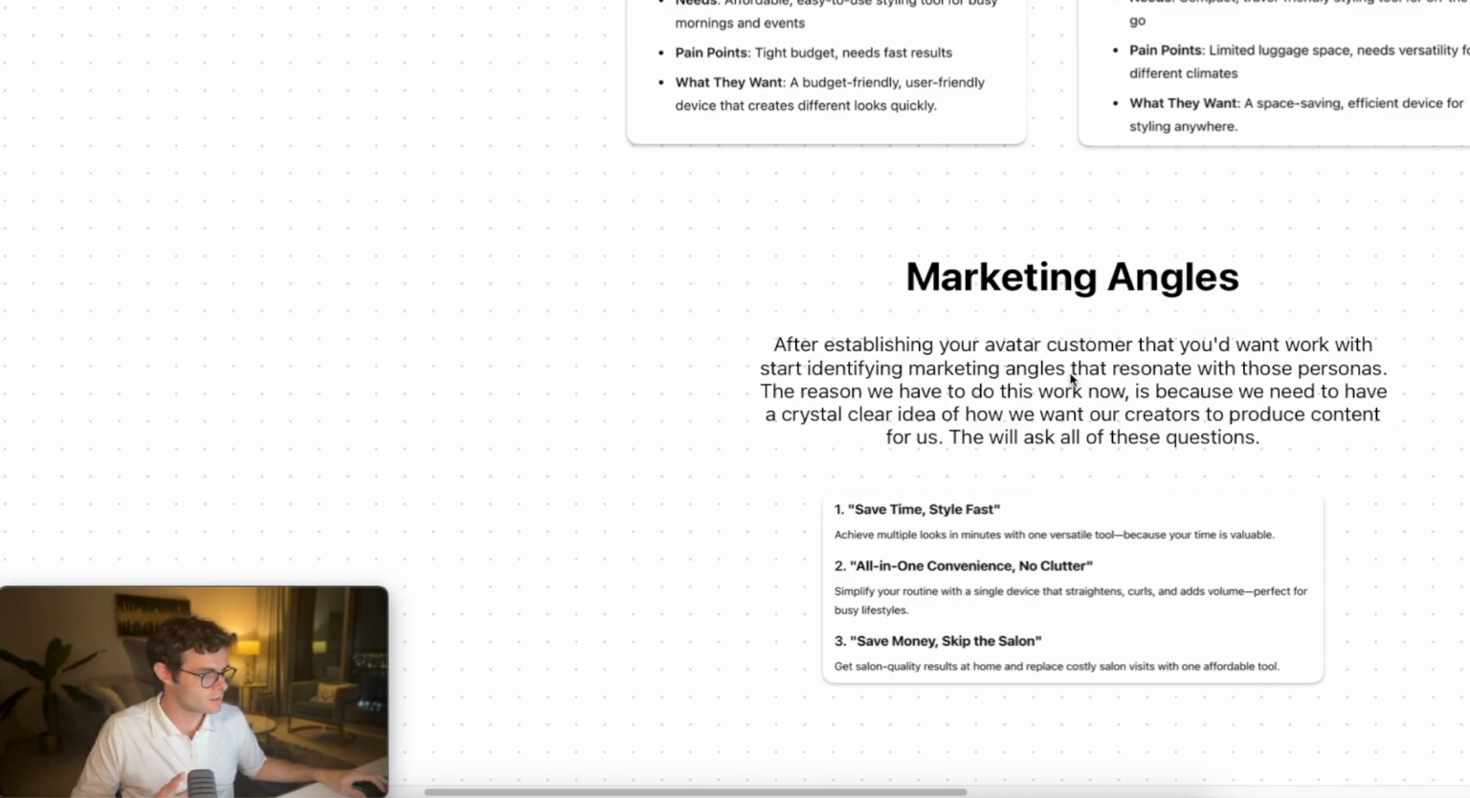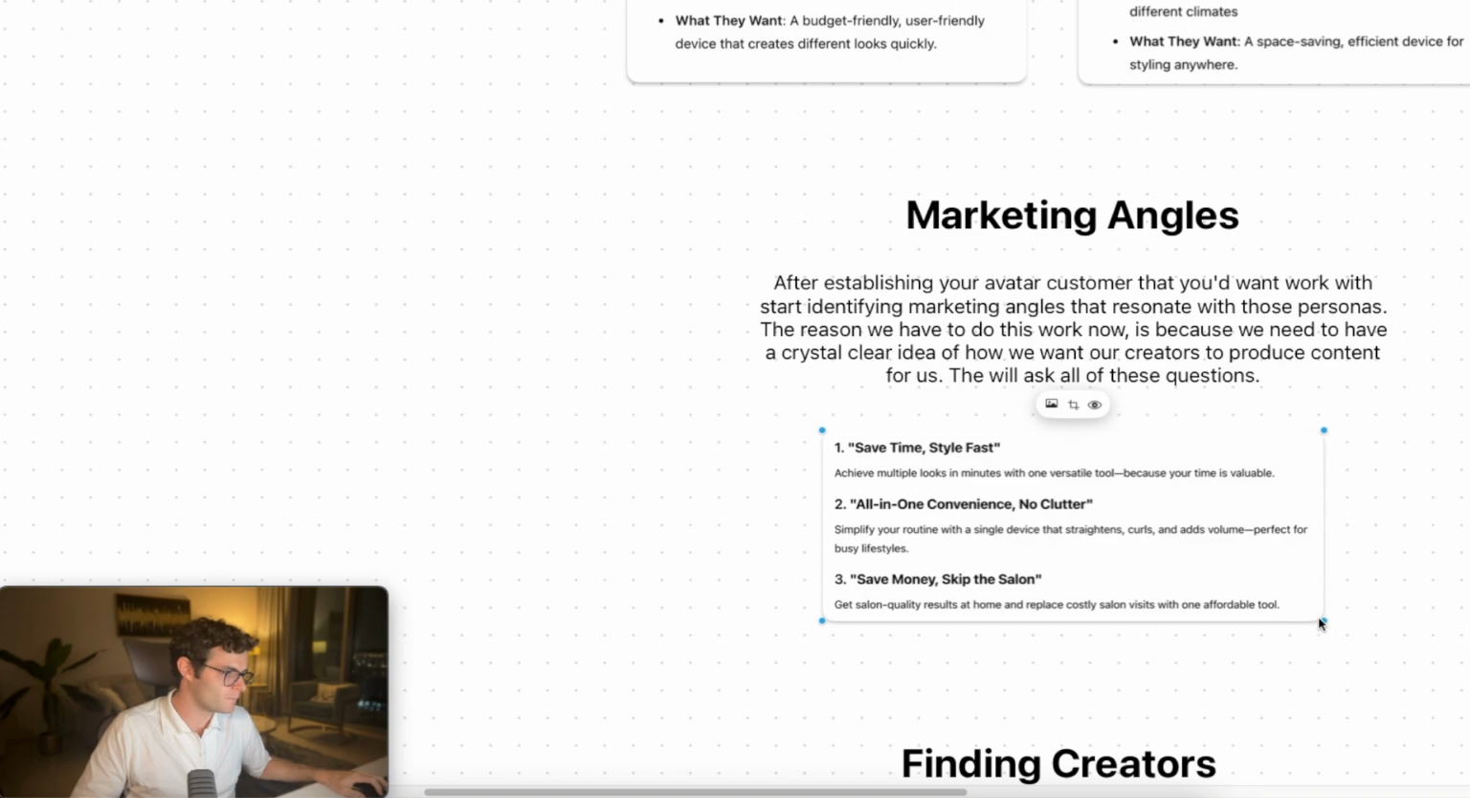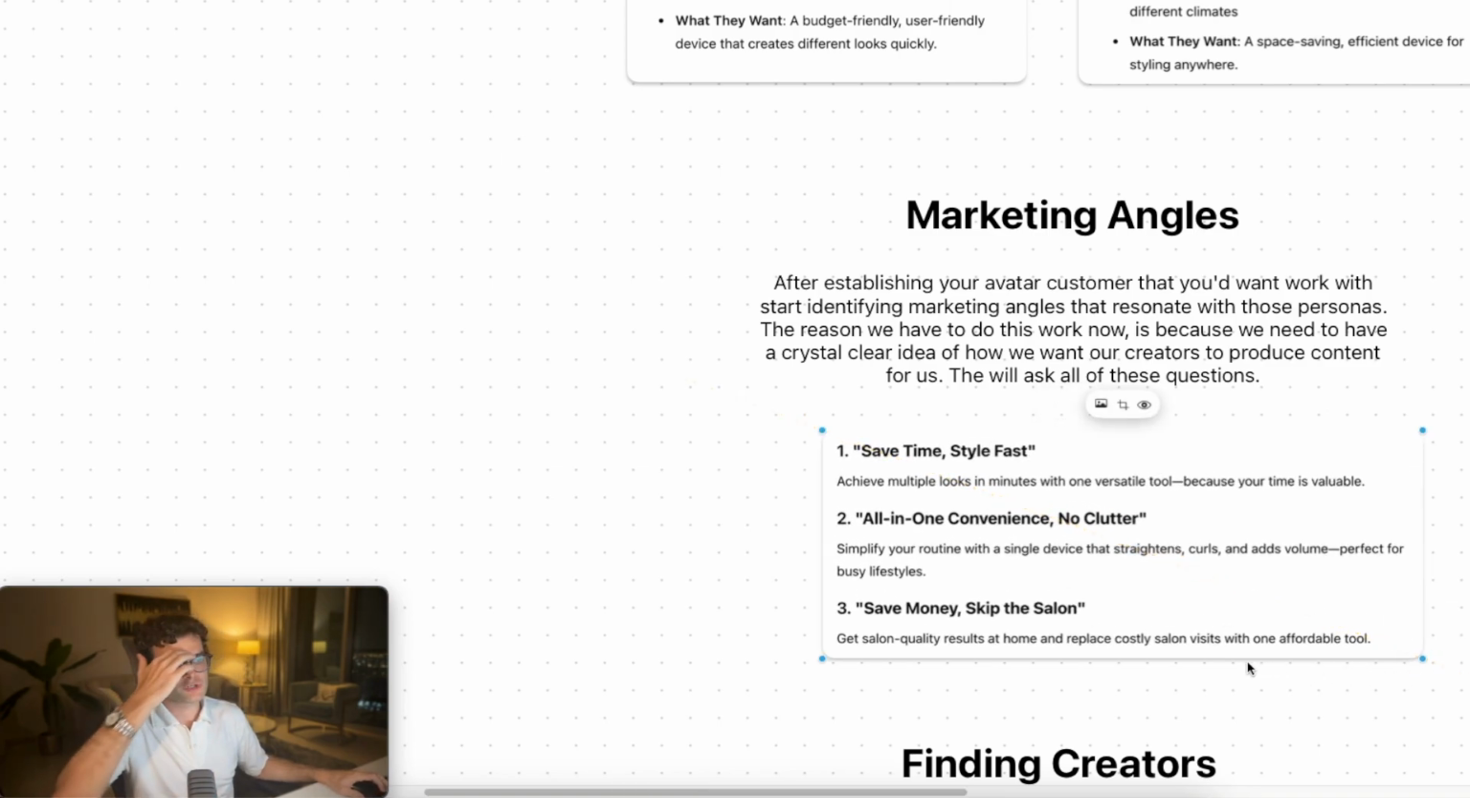After establishing your avatar customer that you want to work with, this is what you want to do. Come up with marketing angles, and I'm going to also show you a sheet that I have so you can take inspiration from that. 3 examples based on the product that I mentioned are: save time and style fast, right?